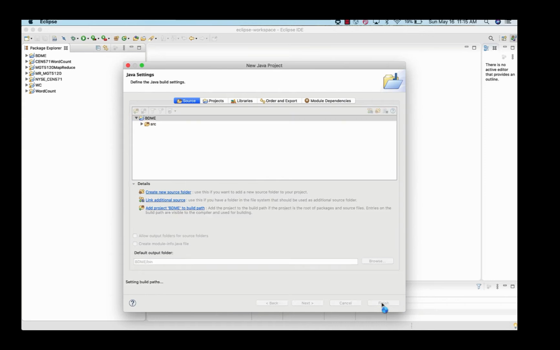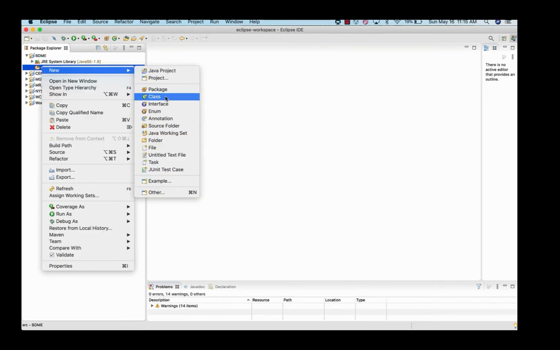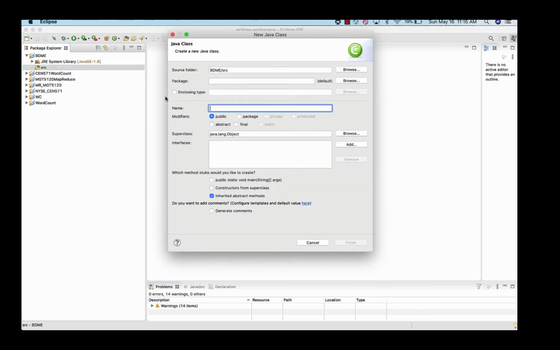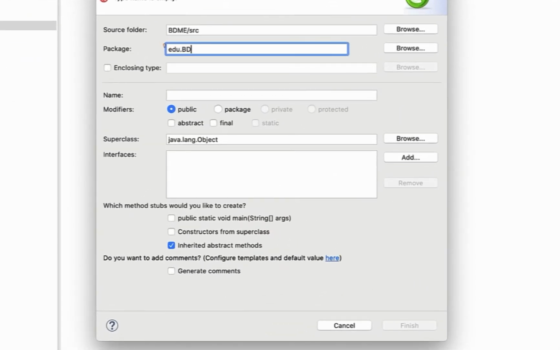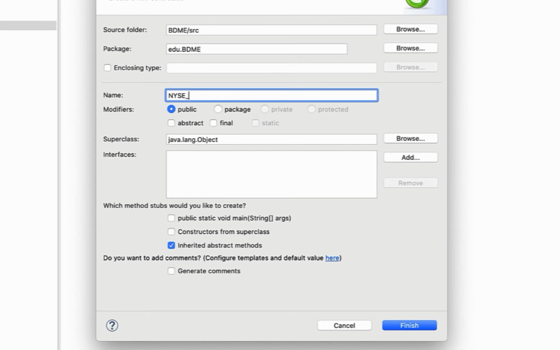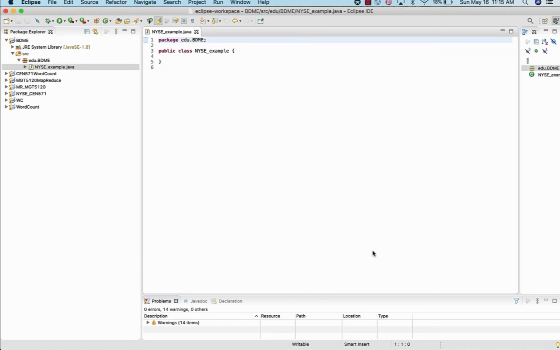Let's expand the BDME project. Click on the arrow. Right-click on the source folder, src, New, Class. The package is edu.bdme. This is a hierarchy of the class package. And then the name of the class, let's call it nysc_example. Click Finish. A new class will be created for us.